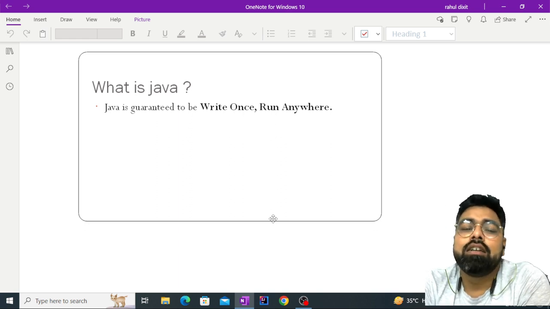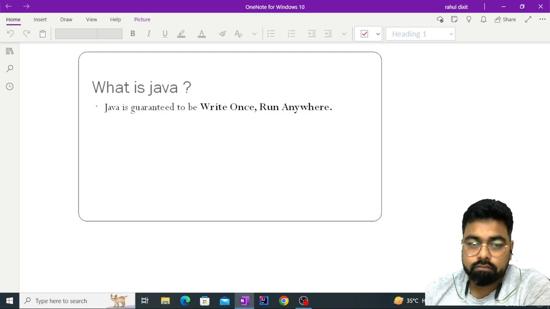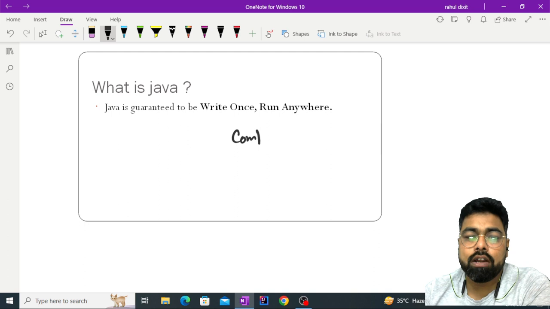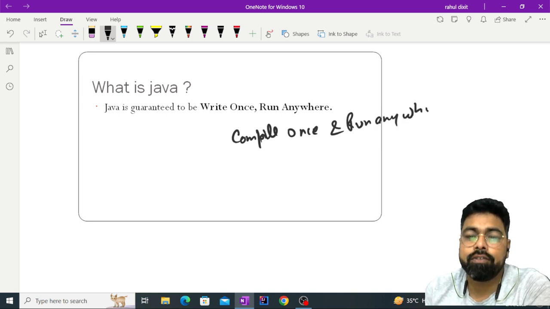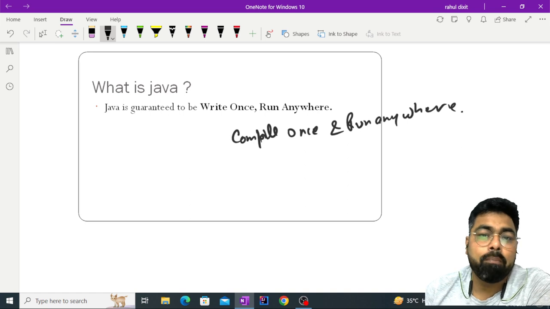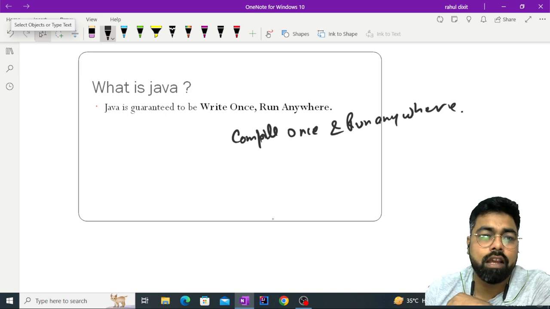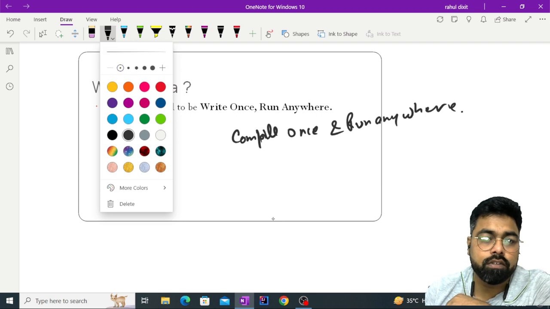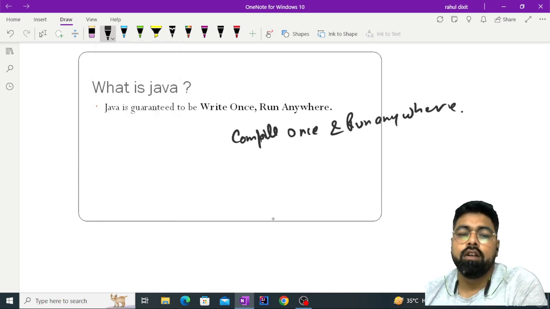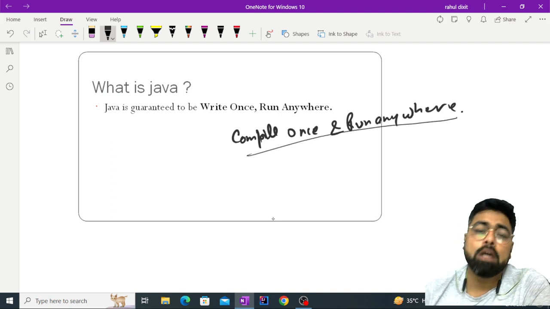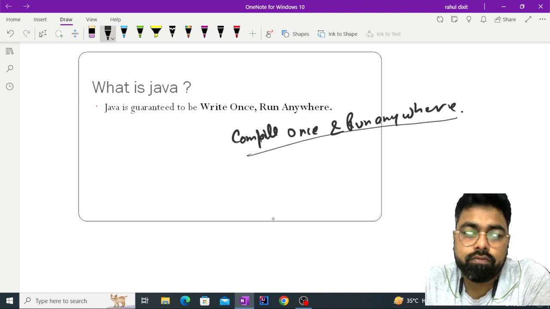Once you can write the code of Java, and once it is compiled, not write once, you can say compile once and run anywhere. Compile once, run anywhere. So this is the whole phenomenon. So how is it possible to compile once and run anywhere? Because of the bytecode.